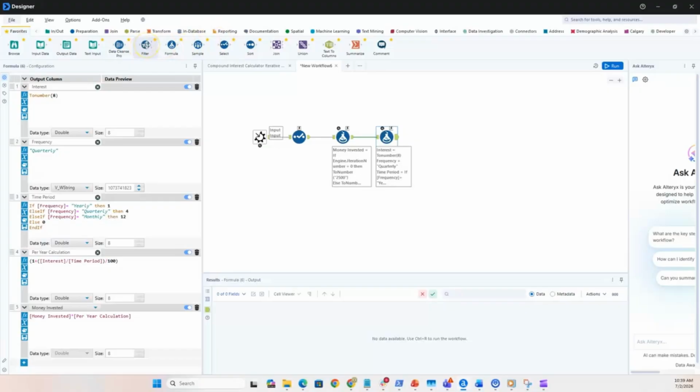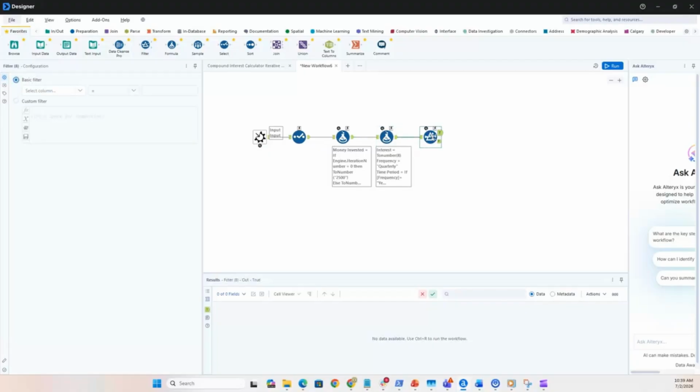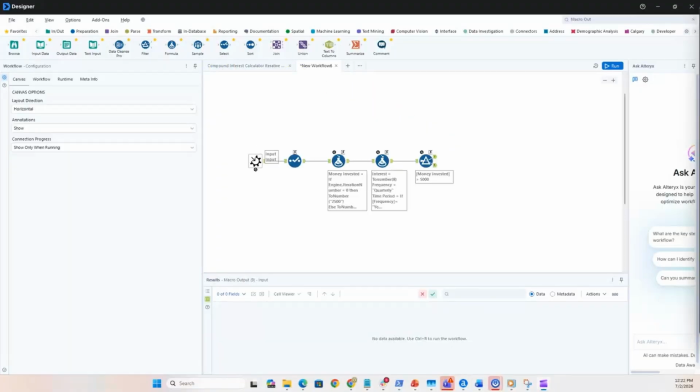Next, the workflow reaches the filter tool. The filter tool is the decision point. This is where the macro asks, has the investment reached the target yet? The condition is money invested greater than $5,000? This is the if part of our if-then logic. If the condition is false, the investment has not reached the target yet. So the record goes out of the false anchor.